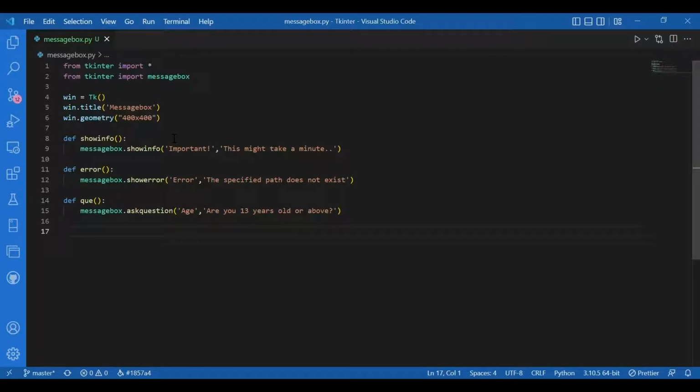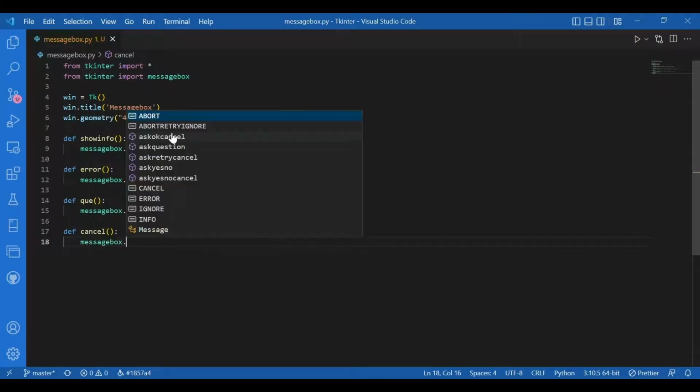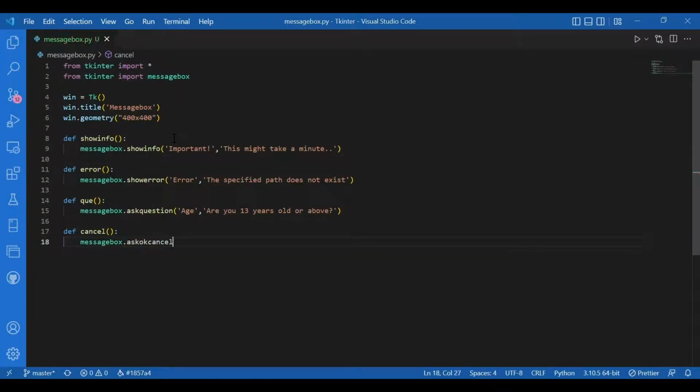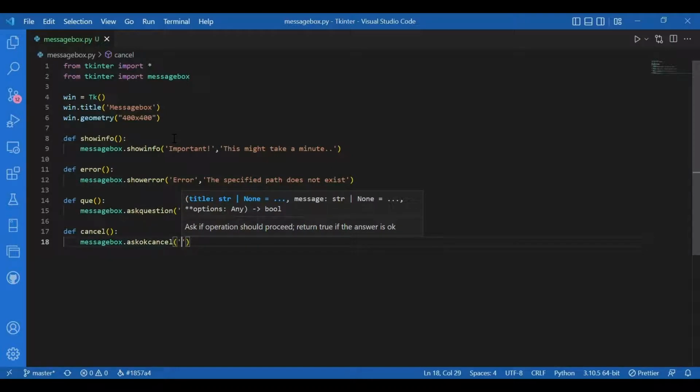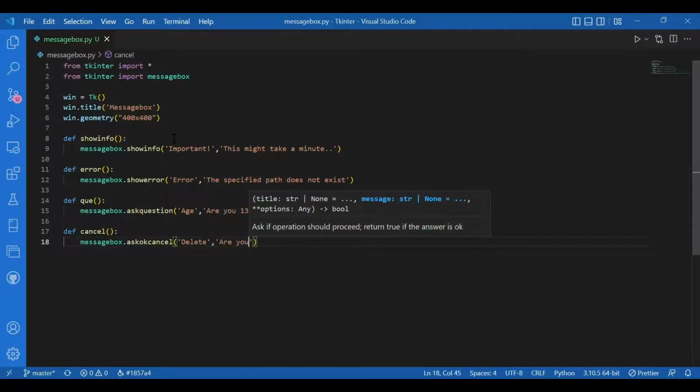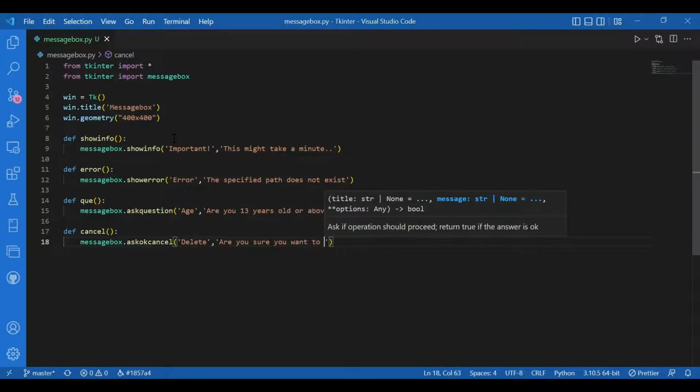Then I'll define for ask OK or cancel. I'll write def cancel. You can name the function anything. It's just what function you call. Then I'll write messagebox.askokcancel and let the title be delete and message be are you sure you want to delete question mark. Then I'll have the function yes no.